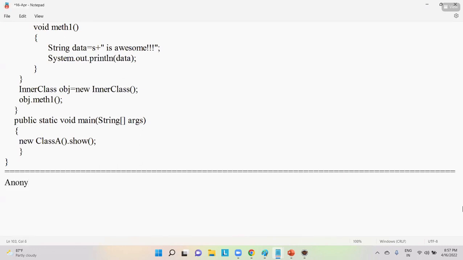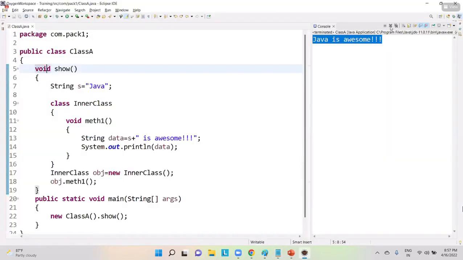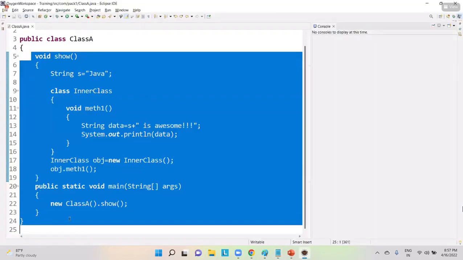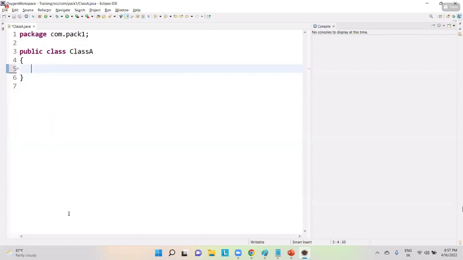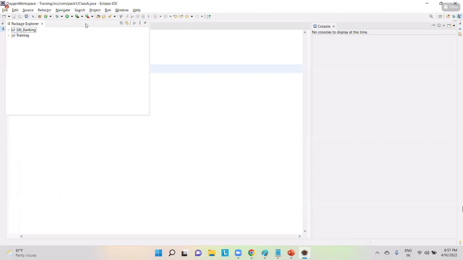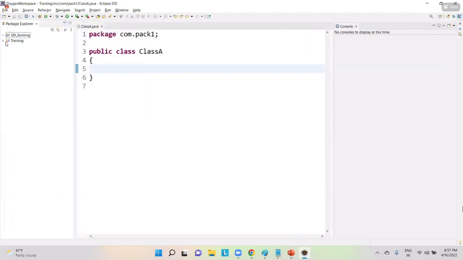And finally, let us try to have an idea about anonymous inner class. Now, guys, anonymous inner class means a class which is not having any name. Just a second. I think I should be having a small program here. I think I can use that. Where is it?